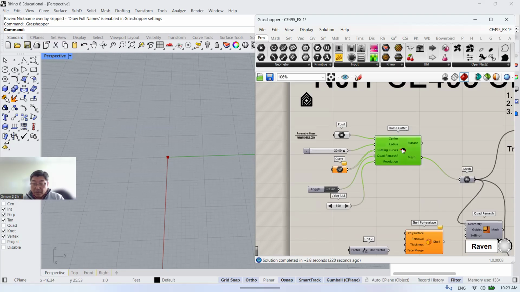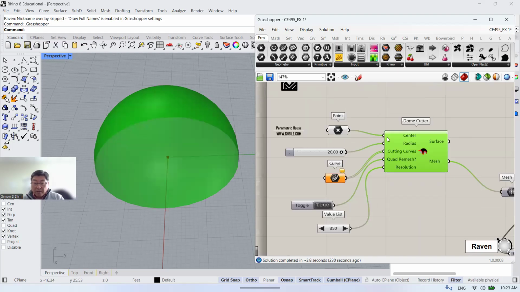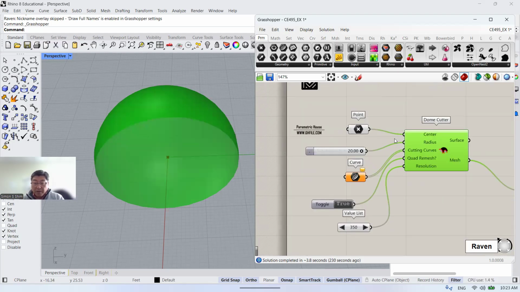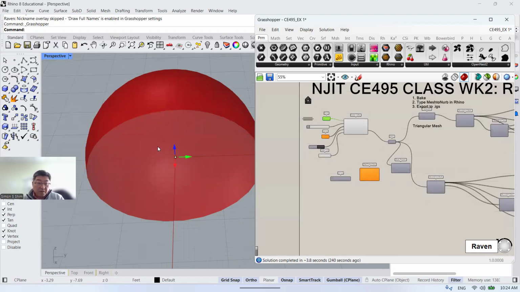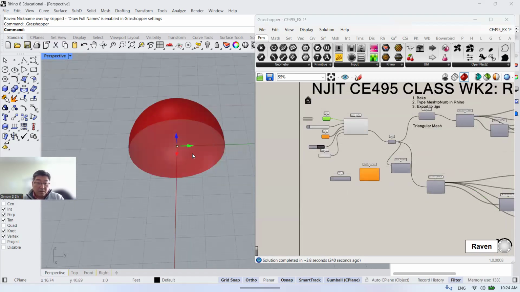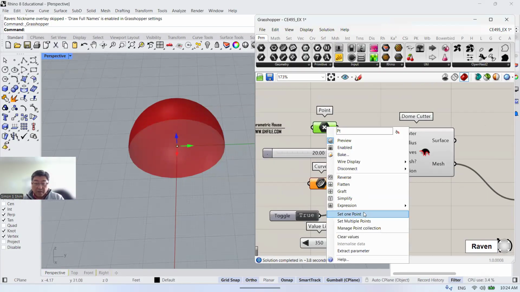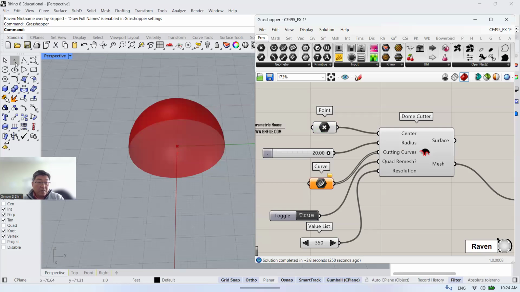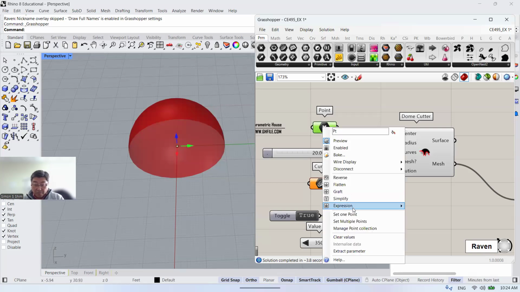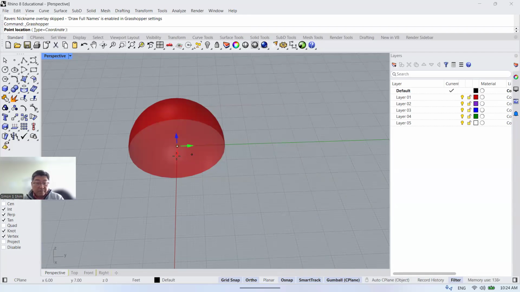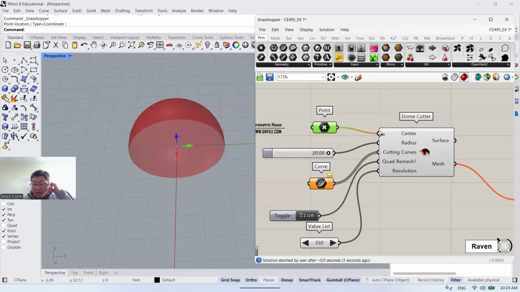So what you could do is select, right click, turn on. This dome cutter has a couple of parameters, right? So point is reference point 0,0 here. Interestingly, we can right click. You probably can see 0,0,0. Oh, no, no. So this is the point and the reference center point of this dome.